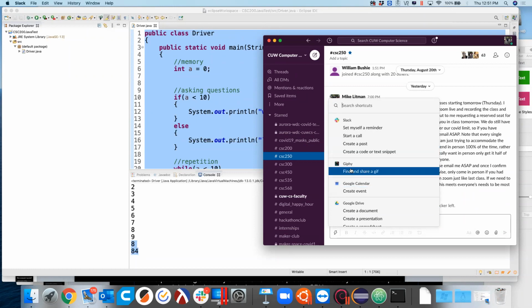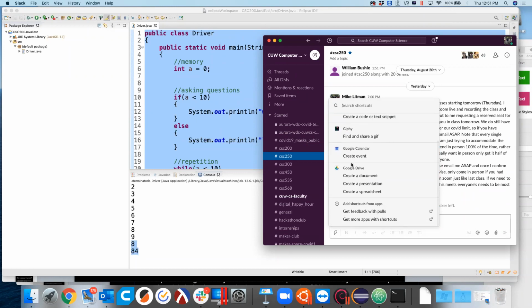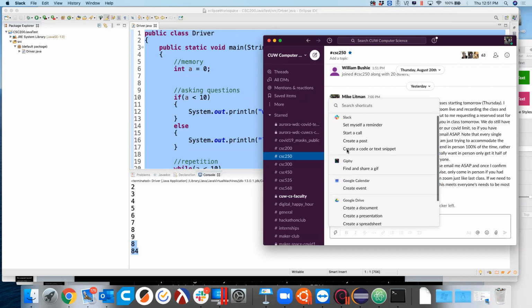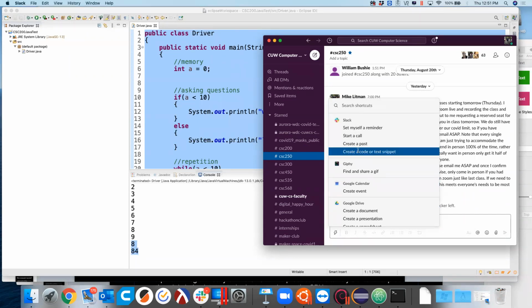Oh man, they added a whole bunch of stuff to the, that's not good. Now I can't find where my code snippet is. Oh, there it is.